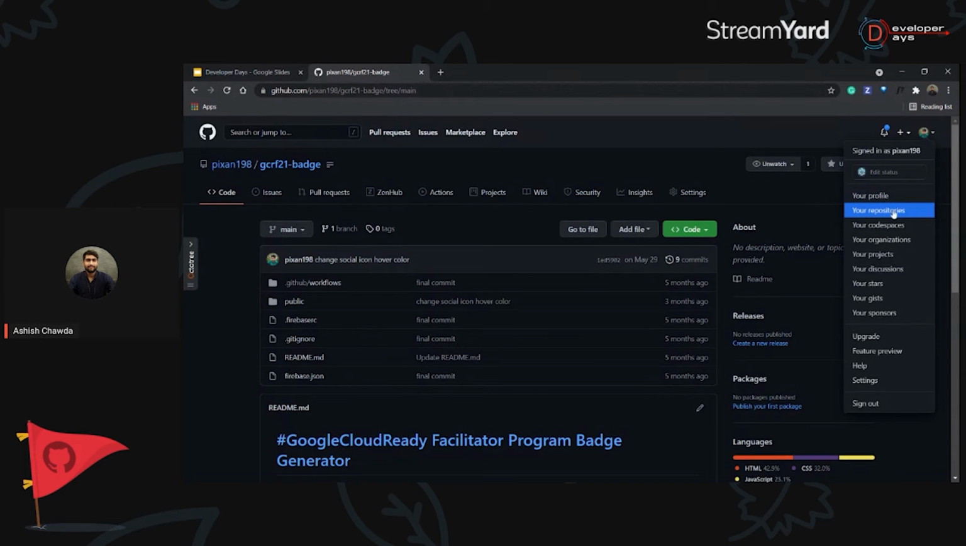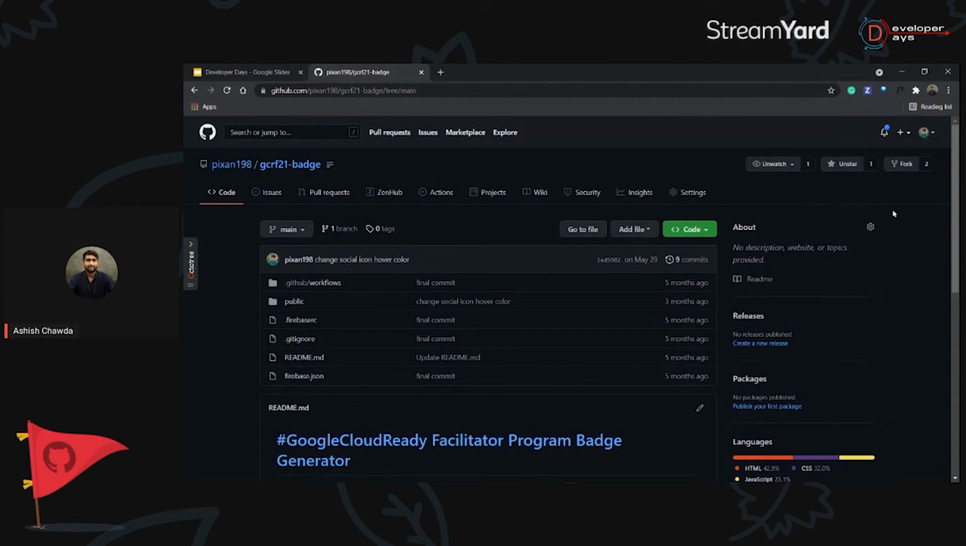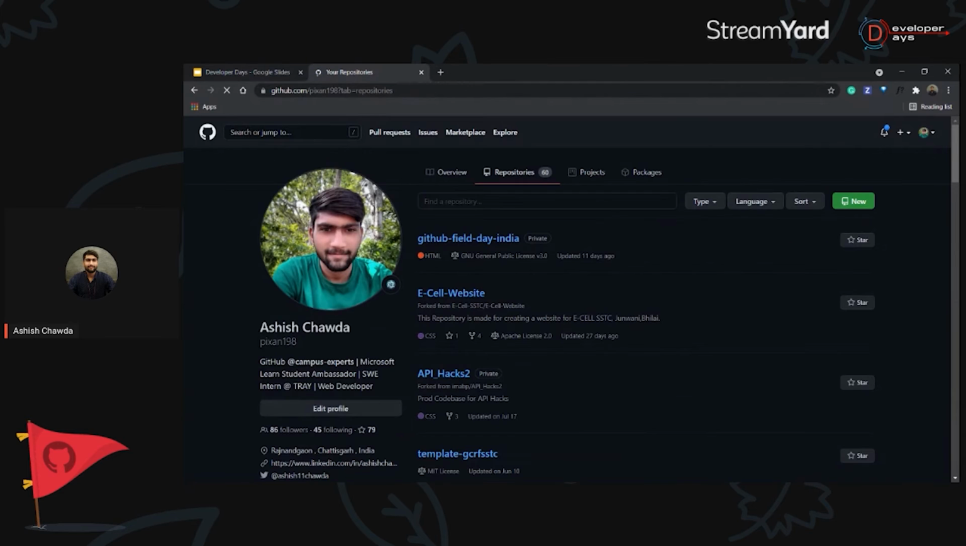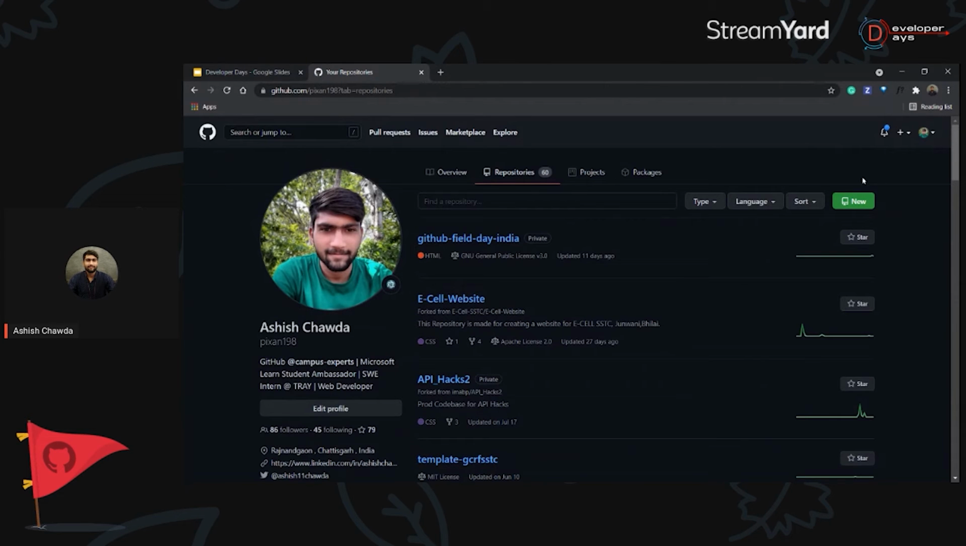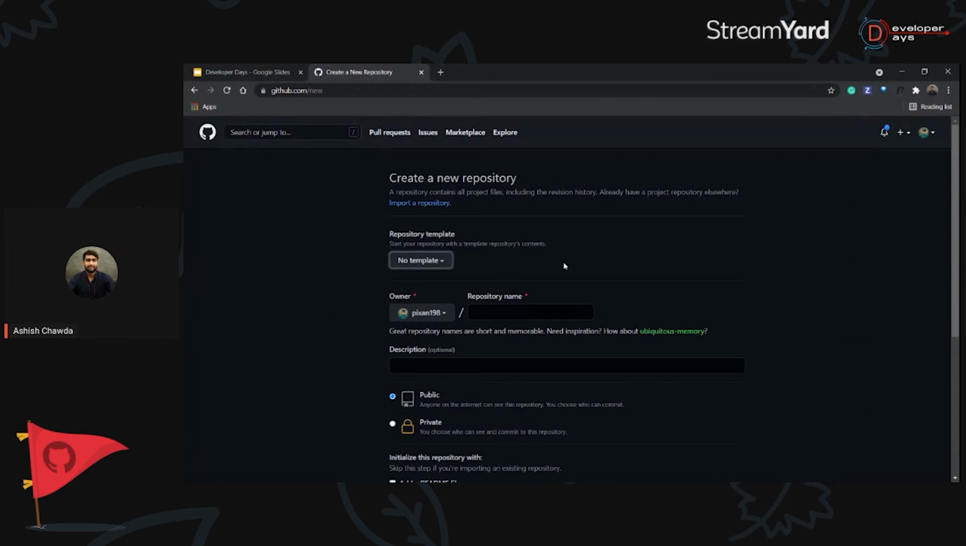we'll go to your repositories, and you can see the new button here. Click on the new button, and you can write the repository name. For example, I am writing developer days.